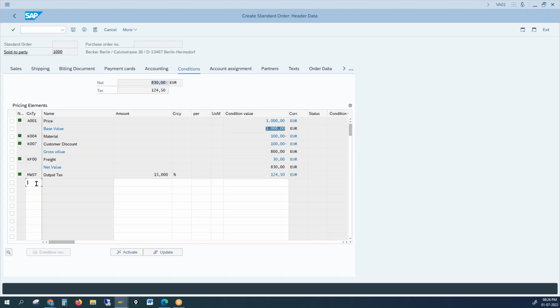So here what we'll do is insert HM00 and you observe where it will be determined. It will come below the net value and above the tax. See how all these values have come, anyone? How have all these values come?